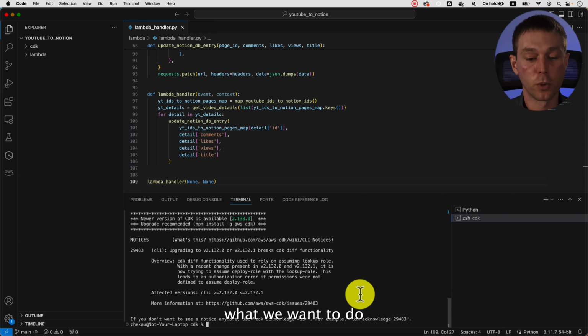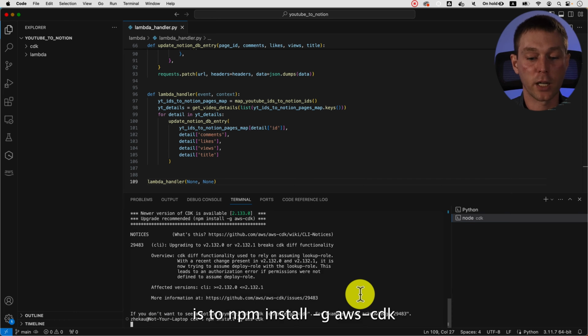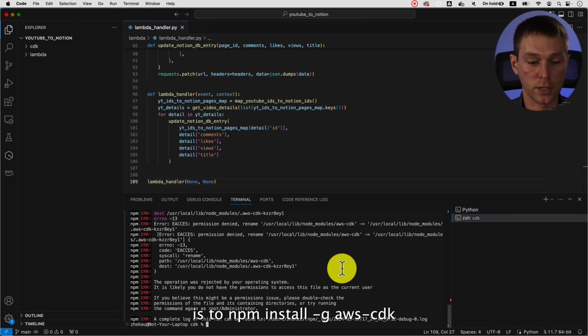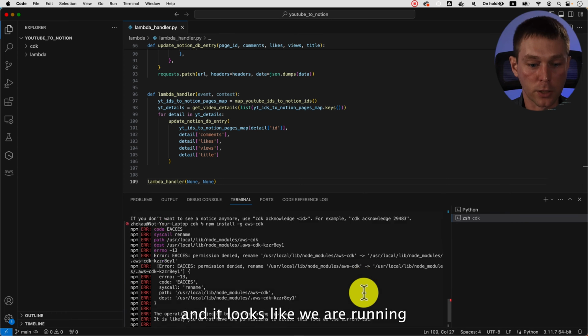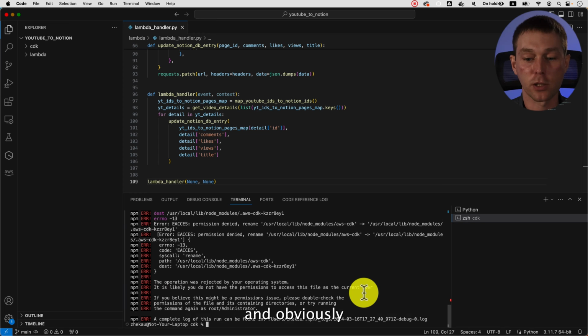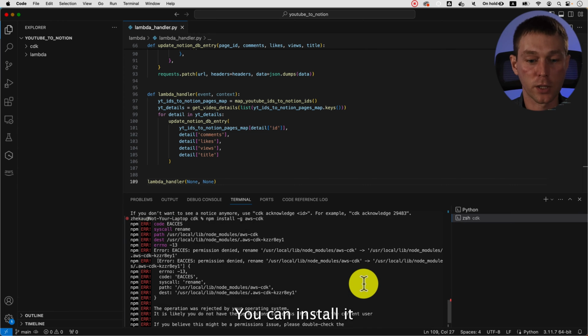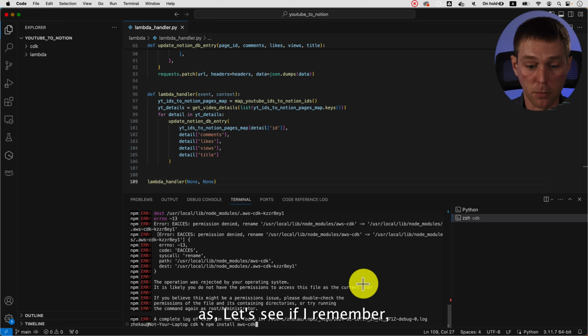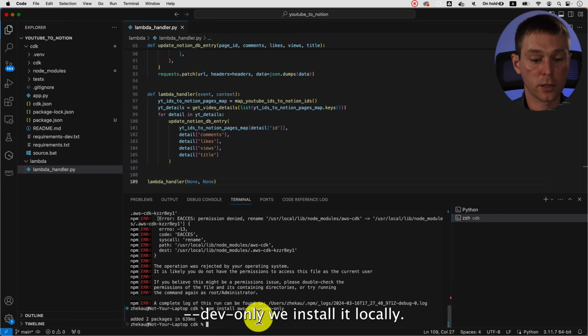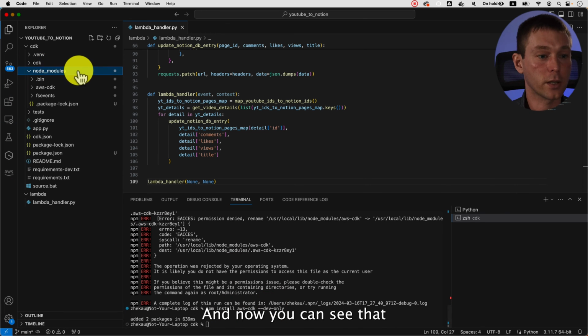After we install Node, what we want to do is npm install -g aws-cdk. And it looks like we are running into permission issues. And obviously you don't have to actually install it globally. You can install it as, let's see if I remember, dev only. We install it locally, and now you can see that this huge node_modules folder was created.